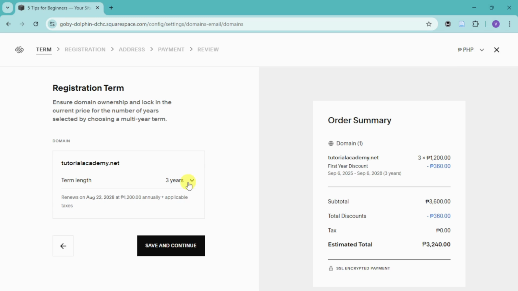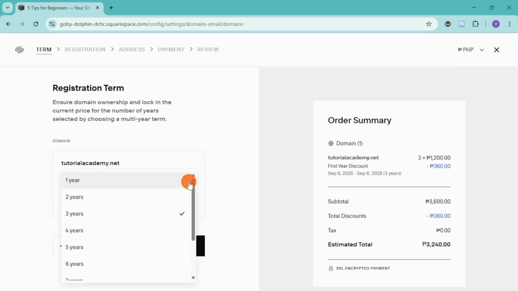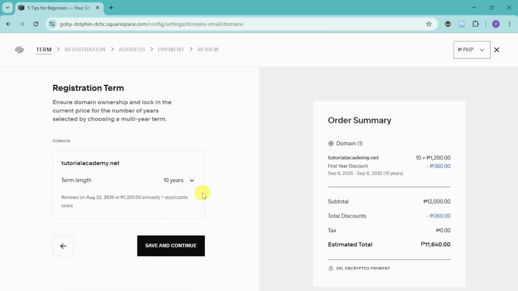Then choosing here the domain that you wish to lengthen for the term. It can be 1 year, 2 years, or up to 3 years. So in some cases, there's actually some discount based on this. And for this one, you can see how much you will actually pay. Click on save and continue once you are done with that.